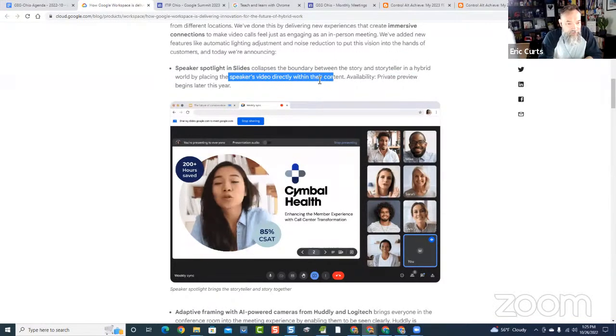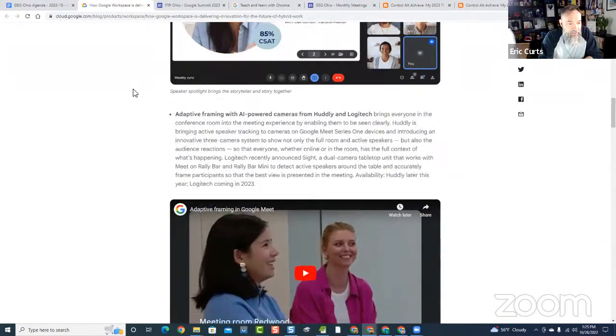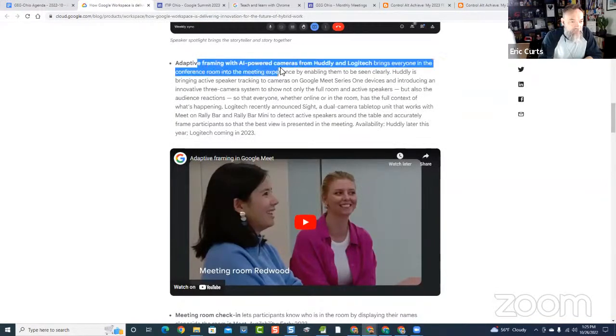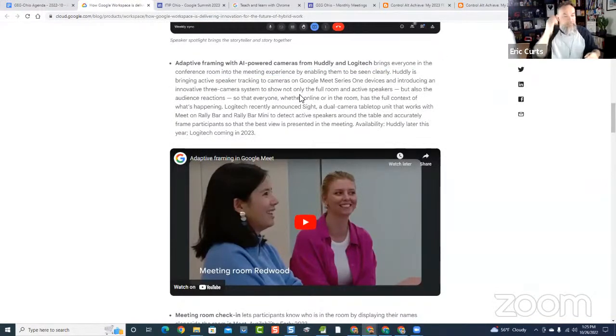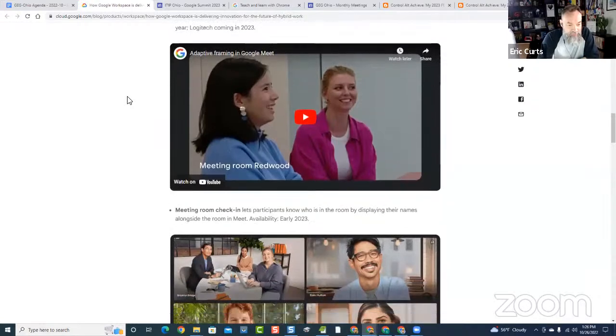So kind of curious to see how that's going to work with the speaker's video being directly placed into their content. Another thing they mentioned was adaptive framing with some new cameras. The idea being that if you've got a camera in a meeting room, the AI is going to be better at realizing, oh, there's two people over here. Oh, this person's talking. Let me zoom in on them. Let me pan over to them. So just some improvements in the cameras that will be available for conference rooms for Google Meet.